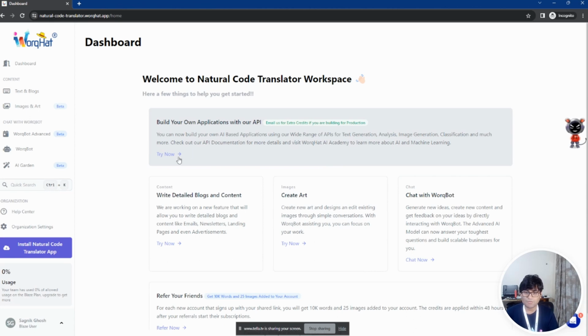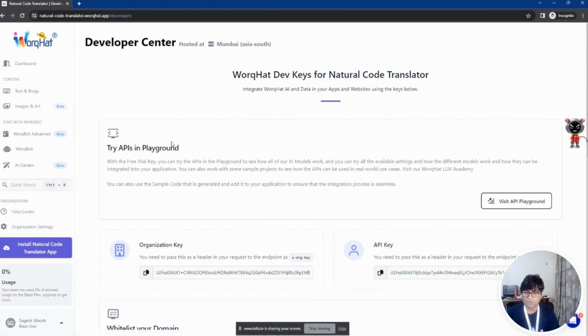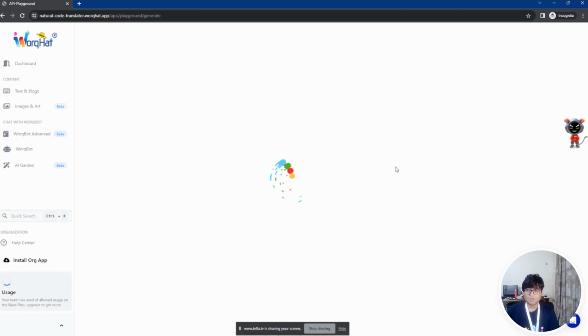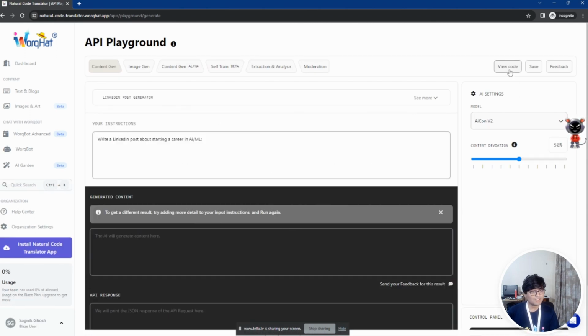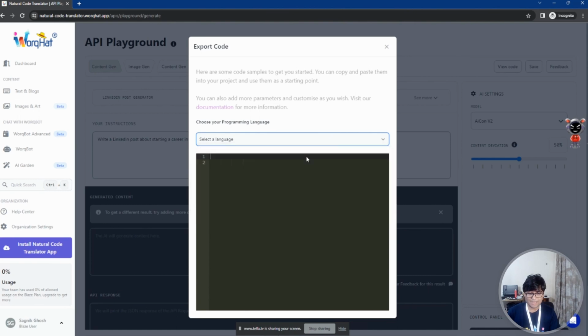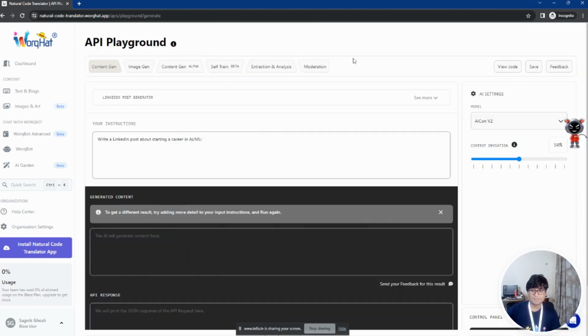Then we can start off with building our own applications with our API. You can try out the APIs in the playground as well. When you go to the API playground, you can see the different templates that are present over here, and you can generate the code directly by selecting a language of your choice. This creates ready-made code for you. But right now we won't be going ahead with this. We'll create an application from scratch.